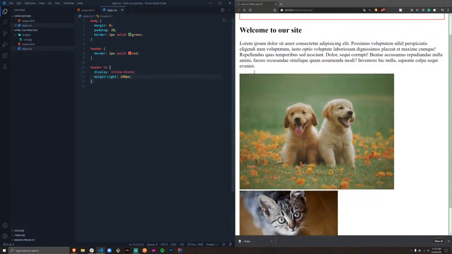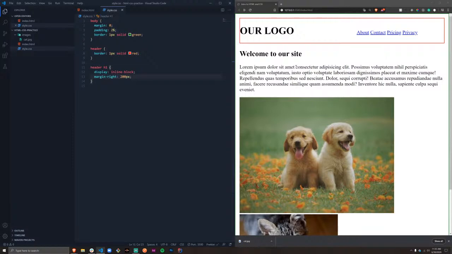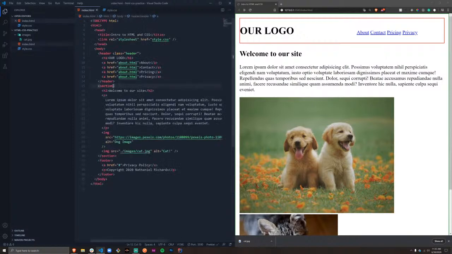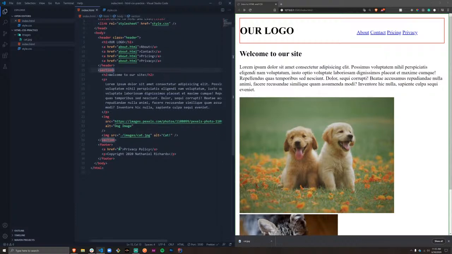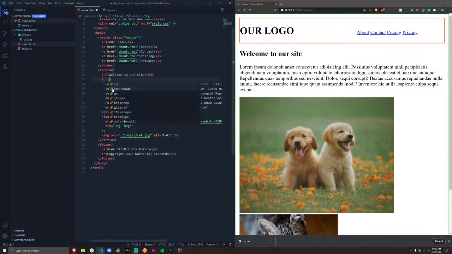So let's work on our section, and since we only have one section on the page, I'm going to leave its selector as section. But let's say we have this special paragraph right here, and we don't want to select it any other way. We can give it an ID, and an ID is meant to be used once. So let's give it a special name.